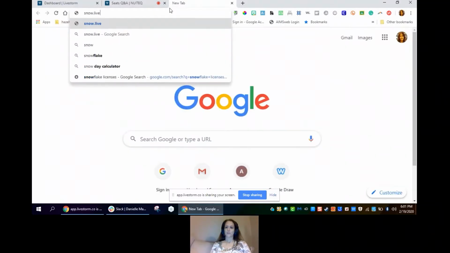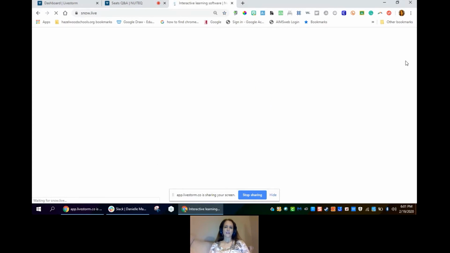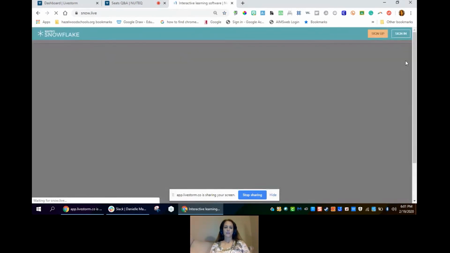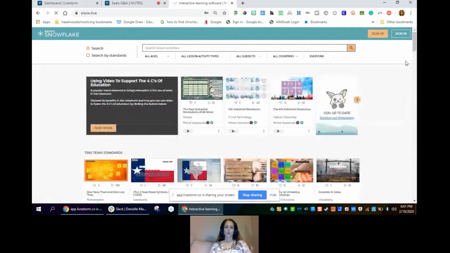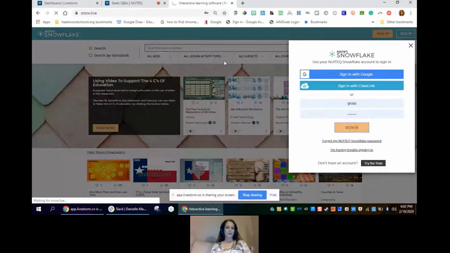I'm going to go to snow.live. And snow.live is the web-based version of Snowflake. On your PCs, if you have an internal PC on your ClearTouch board, you're going to have the PC-based version or app. And at home, you can use snow.live to create the lessons or activities, and then they'll sync to your Snowflake app on your panel. So I'm going to sign in here.